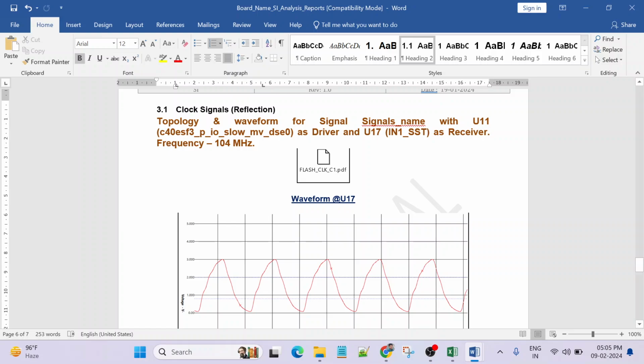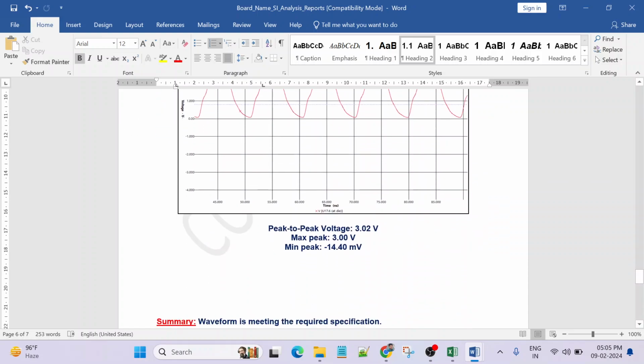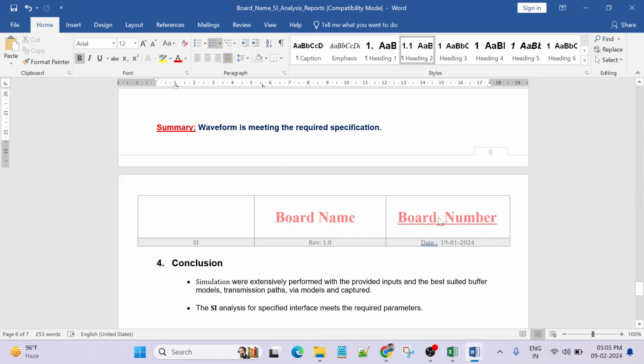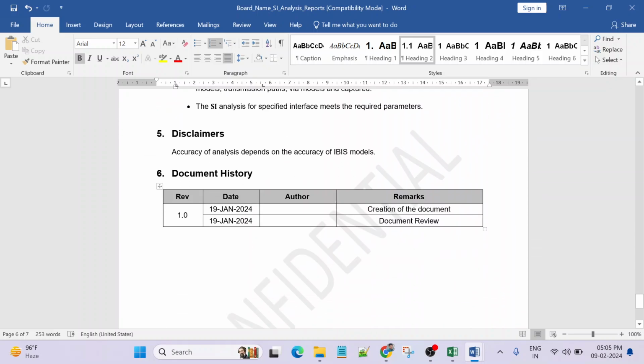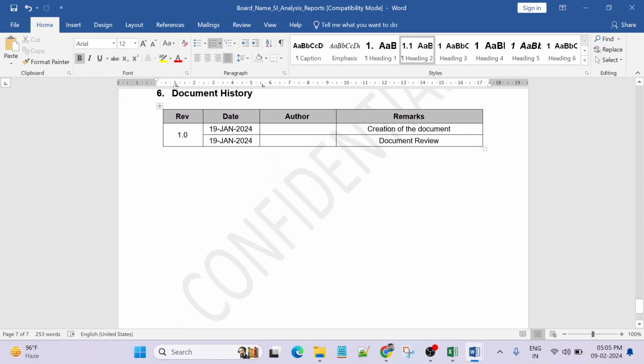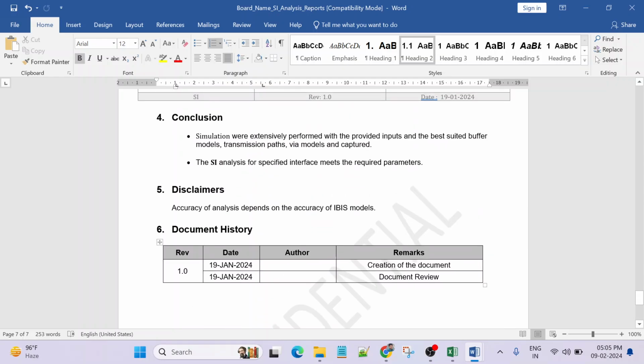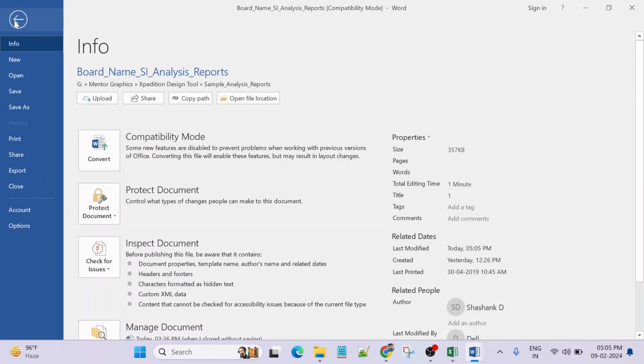And crosstalk, for crosstalk. Is there any other Excel? One more Excel, and one more Word document is there.